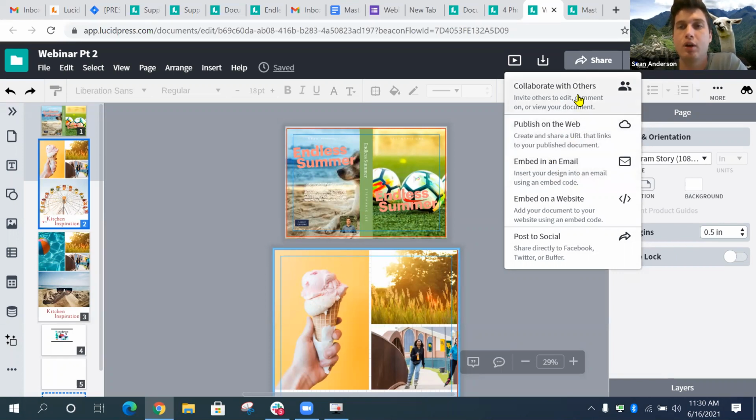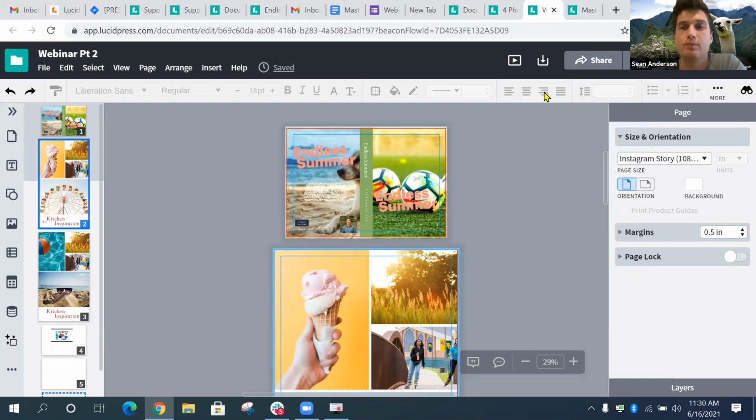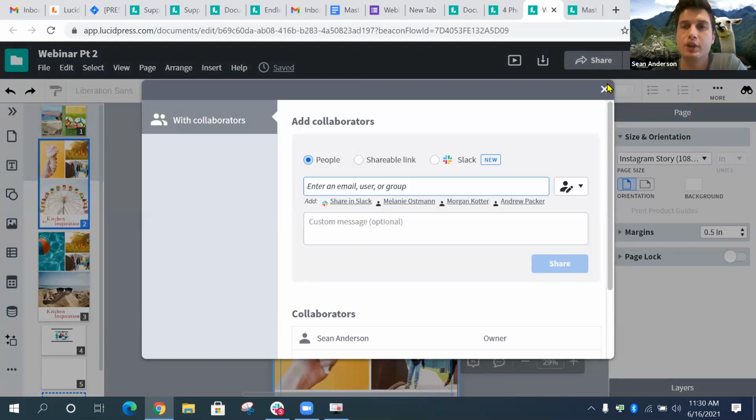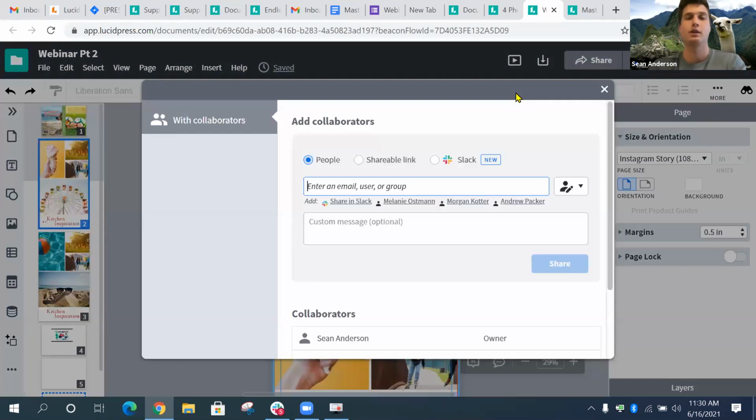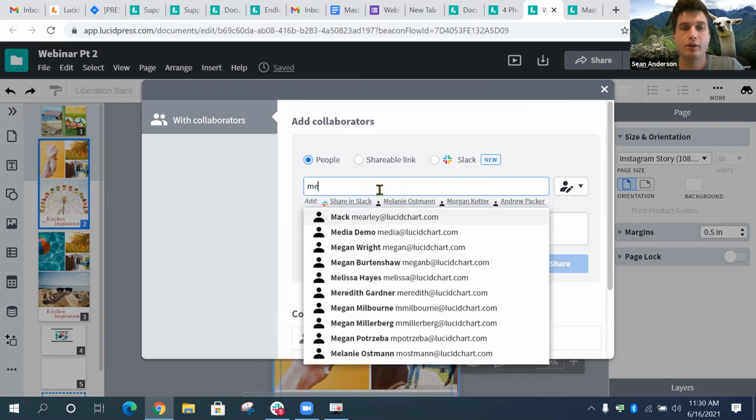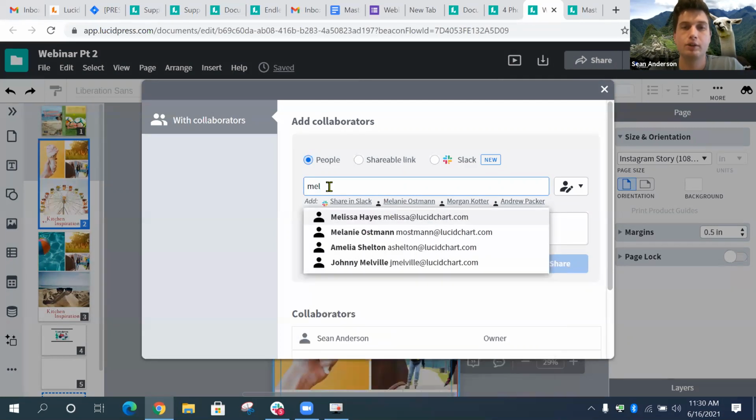For this webinar, we're going to go over collaborating with others. So as you can see, I hit the little drop down, hit collaborate with others, and this popped up. Another way you can get the same result is just by clicking the share button, the big share button with the arrow. And from here, you can go ahead and plug some people's names in.